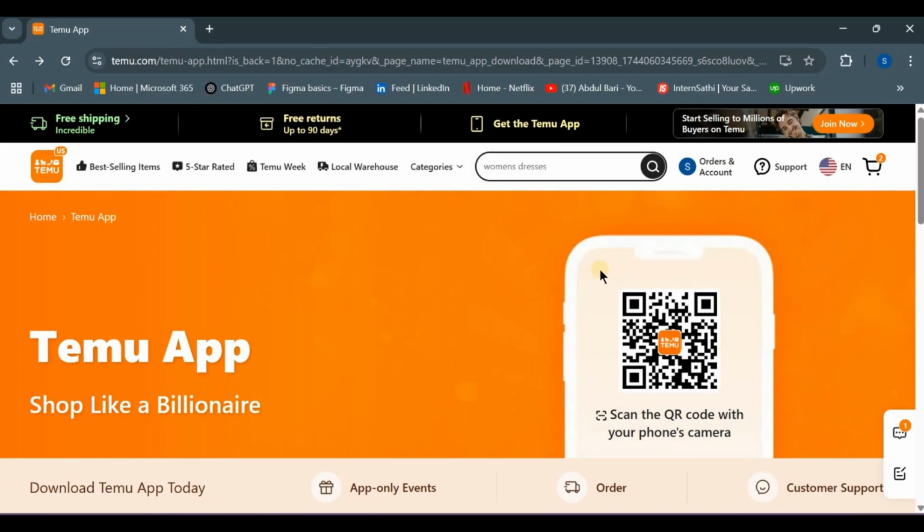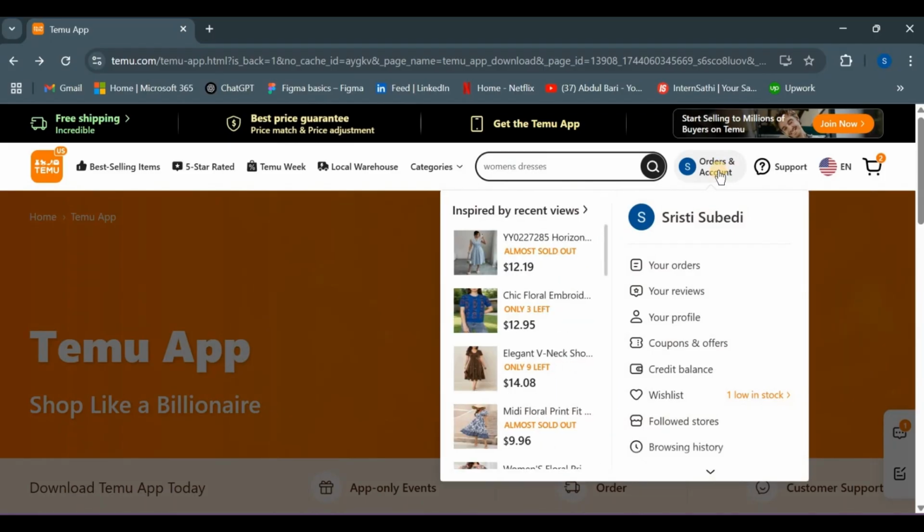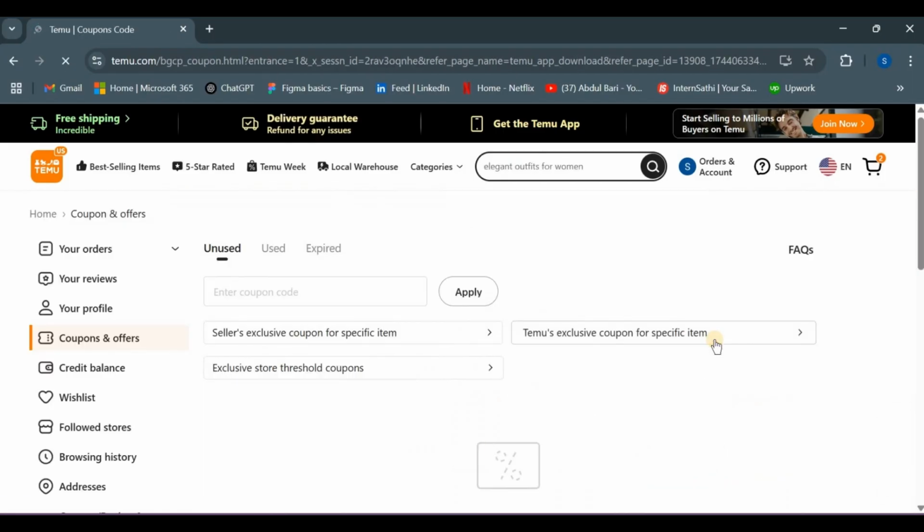Here at the top right corner, you can see the profile icon. Tap on it. Now tap on coupons and offers. Here you can see the box to enter the code. Enter the code and hit apply.